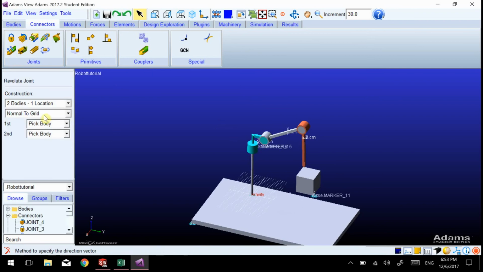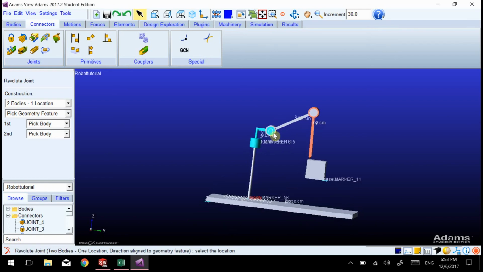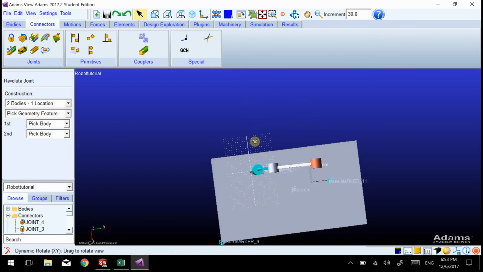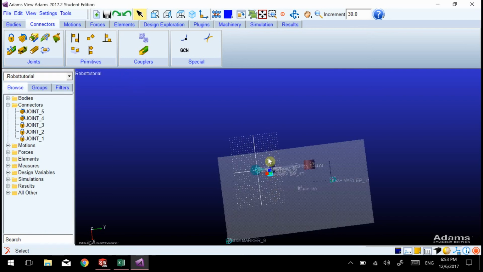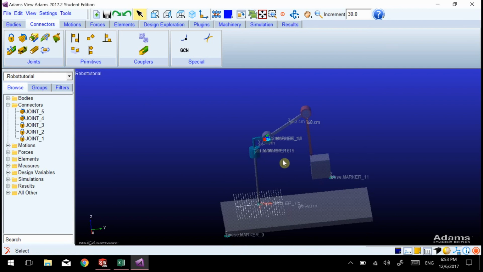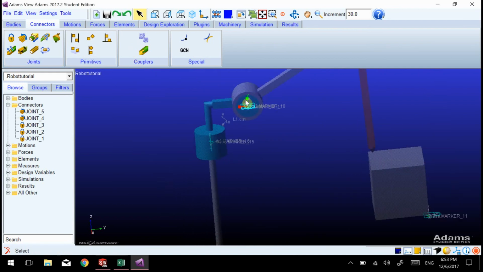So click revolute again, but this time we're going to click pick geometry feature. This gives you a little bit more flexibility on the orientation of the joint. So we'll click link 1, click link 2, and then we'll click the center of the joint. And now you see it has this arrow coming out. This is allowing me to choose the normal axis of rotation. So I'll choose normal, of course, along the joint axis. And if I zoom in, you can see that Adams has created the joint along that axis of rotation.